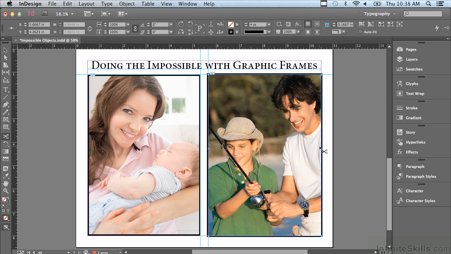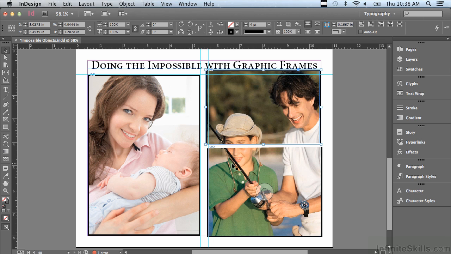Let me go to the other side. And when I get my crosshairs, I'm going to click again. And I've actually just cut the image in half. I don't know if you can see it, but only the top half of the image is now selected. So I really have two images. Let me show you. I'm going to go to my selection tool. You can see the top half is selected and the bottom isn't. And it is actually two separate frames now.